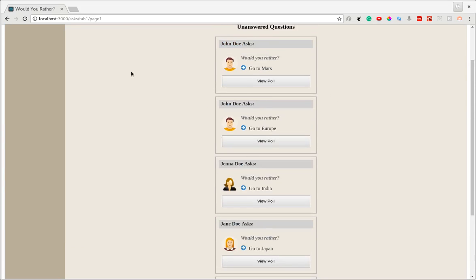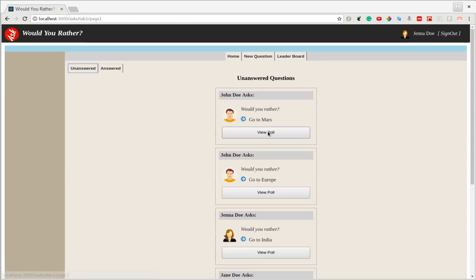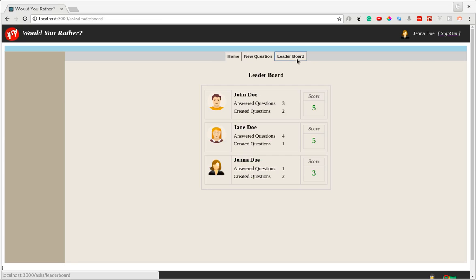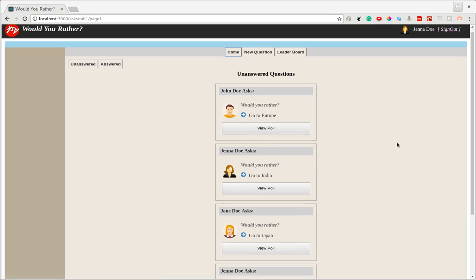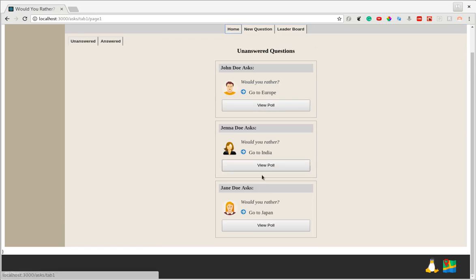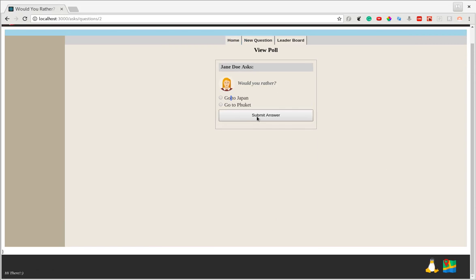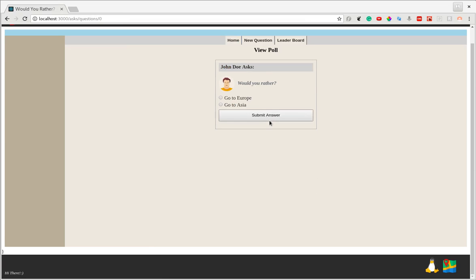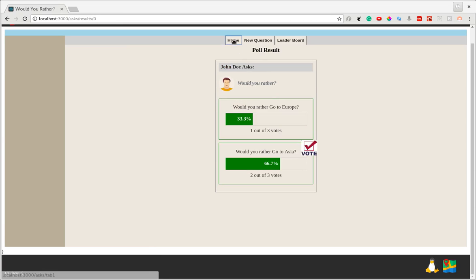She hasn't answered any questions yet. So let's try to answer that. We can see that there is a 66% vote on going to Mars. That's how the poll result works. And then she can answer all of these questions, and it will also affect her score in the leaderboard. Just an example.